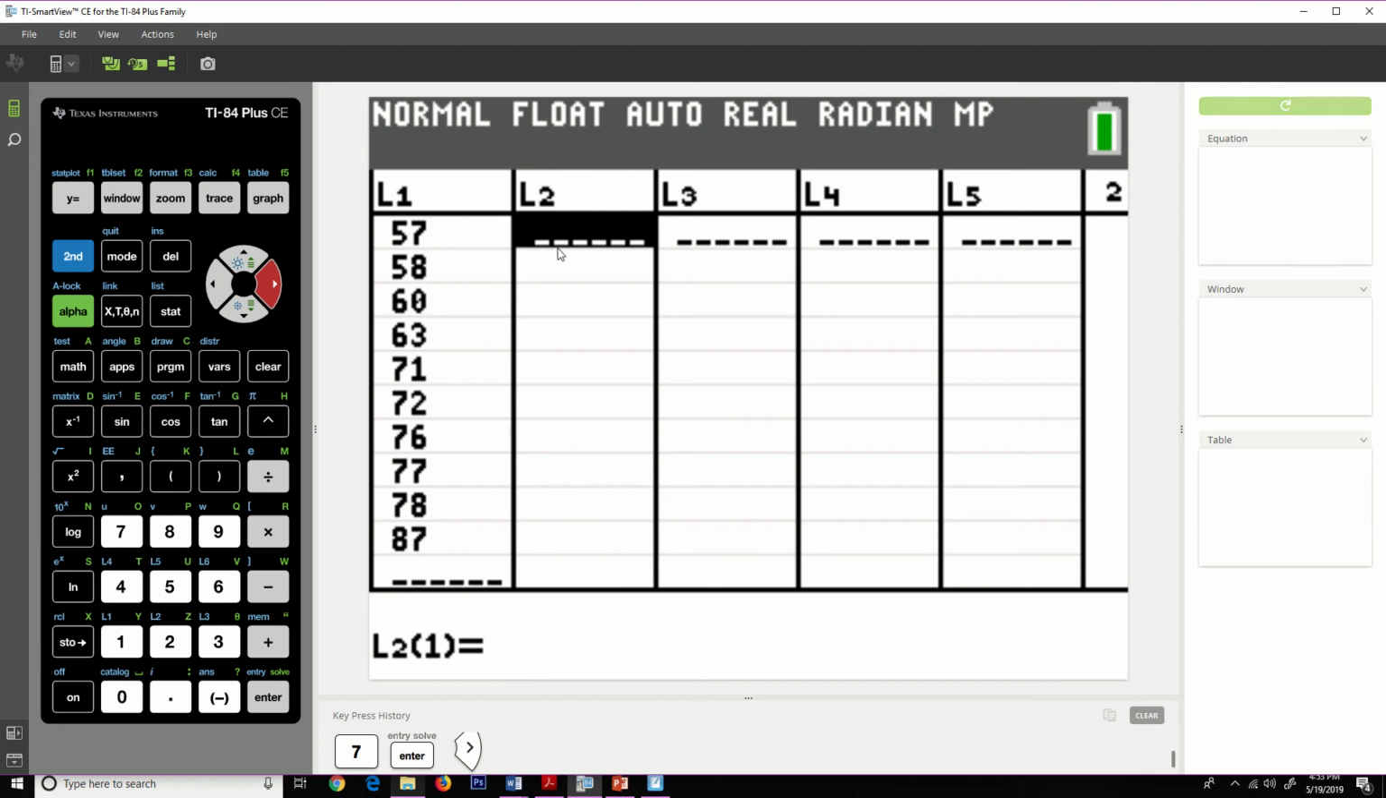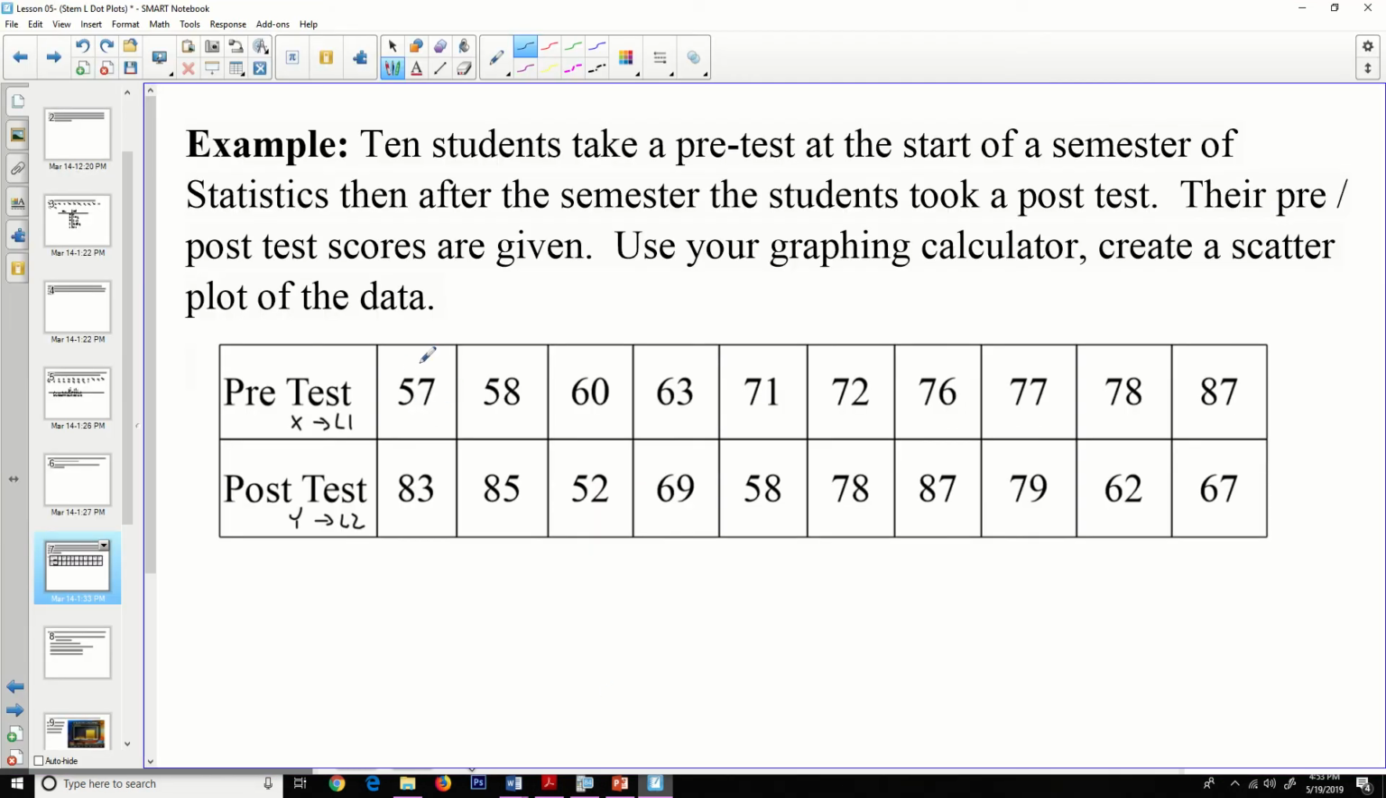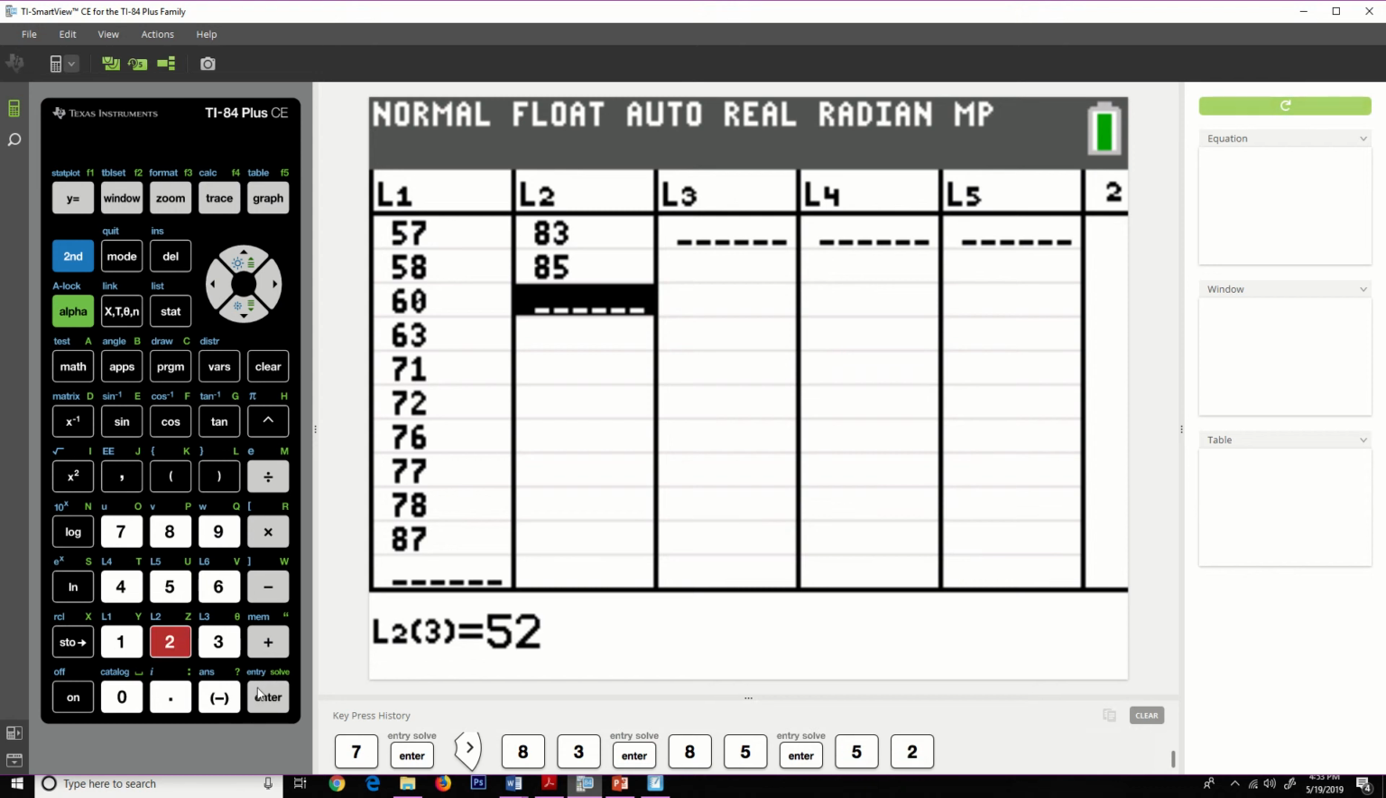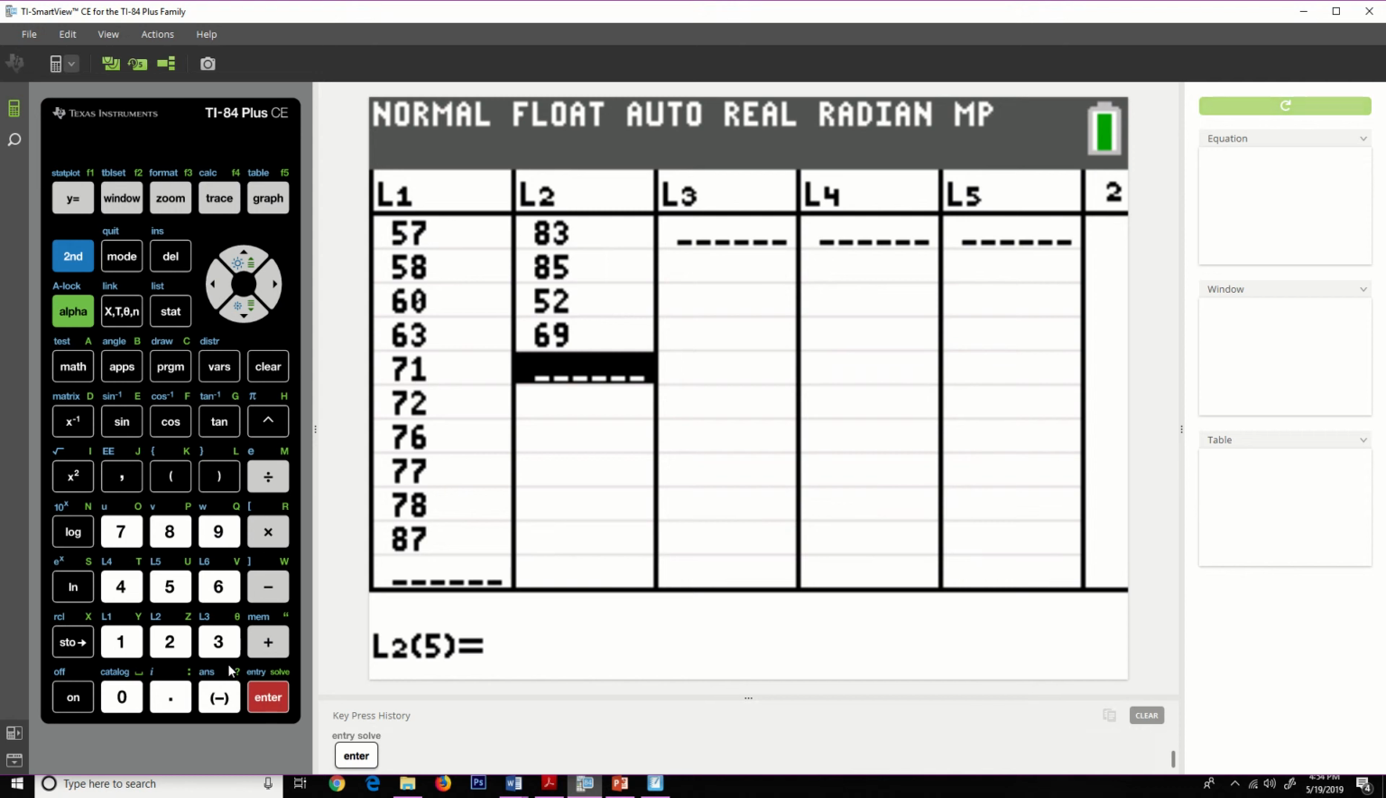Now, it's very, very important that you make sure that your data matches up correctly. So if we've got 57 here, we need that 83 right there to match up, or else we'll have a problem. So going back to our calculator, that list there is 83. We're going to hit enter, and then it was 85 was the second one. 52, this person didn't do a whole lot better. And then 69. And then let's see here.